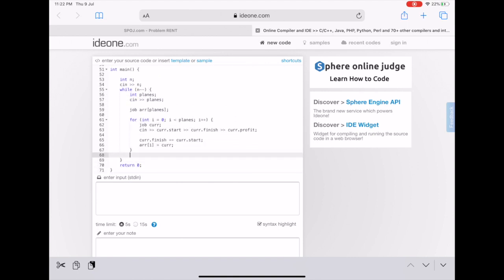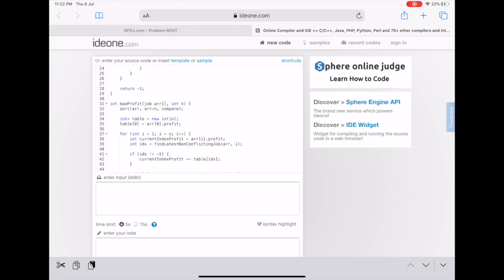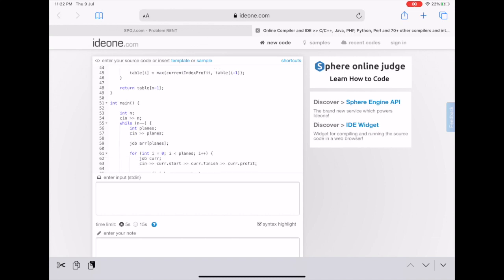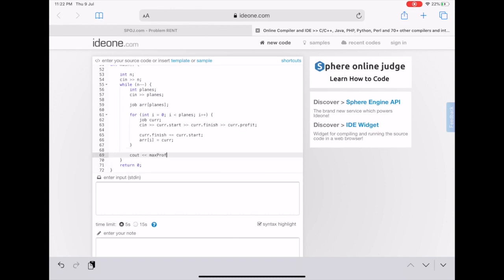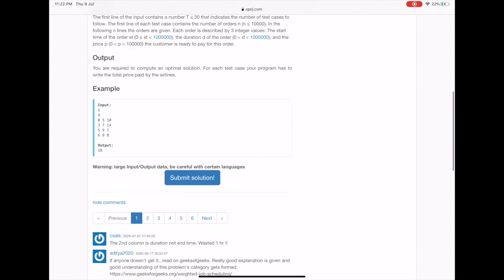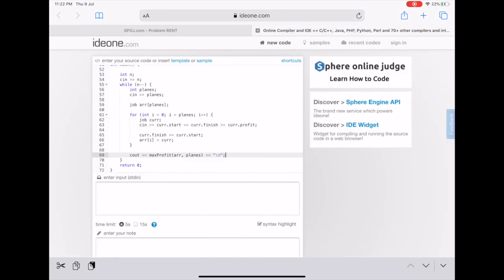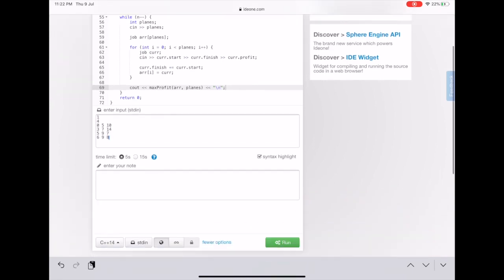All that remains now is to call this function, and the way we are going to call it is cout max profit, array, and then we have planes, and n. So let me quickly copy the input and put it here. Let us run it.